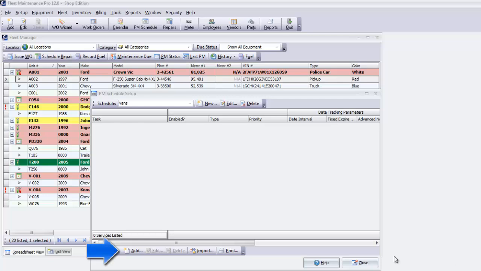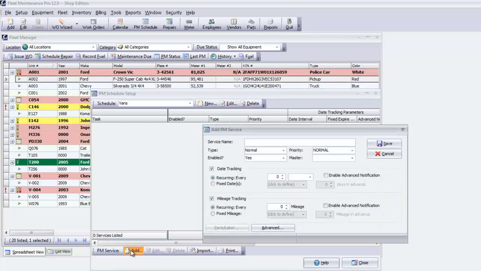Click the Add button at the bottom of the window. Enter the service name and set your desired date or meter interval values, for example, 90 days and 3,000 miles. You can also check this box to enable advanced notification and set the mileage in advance you wish to be notified.